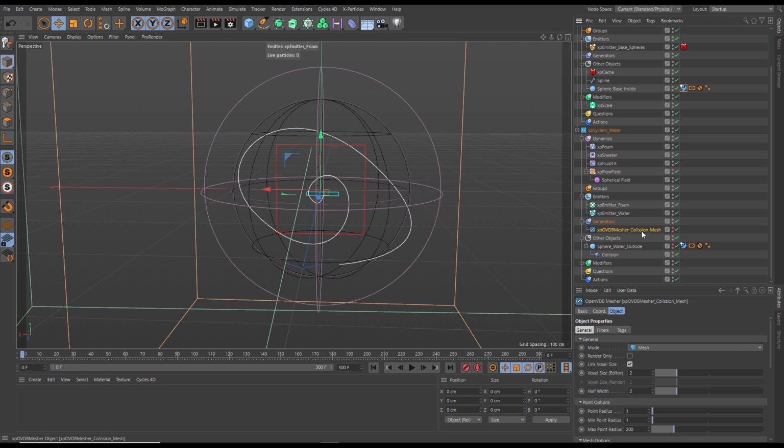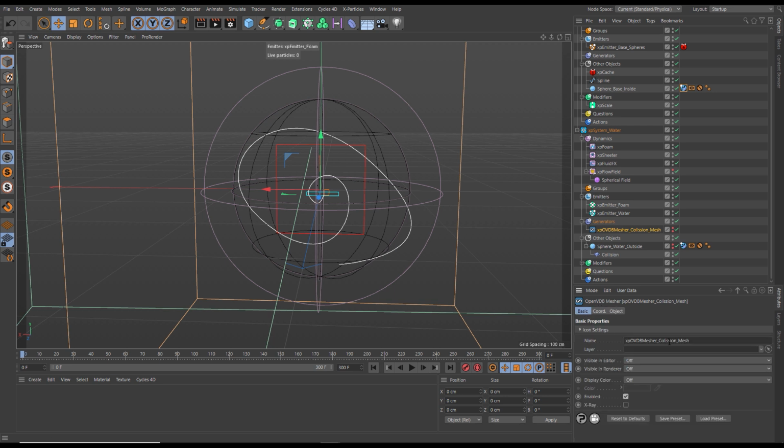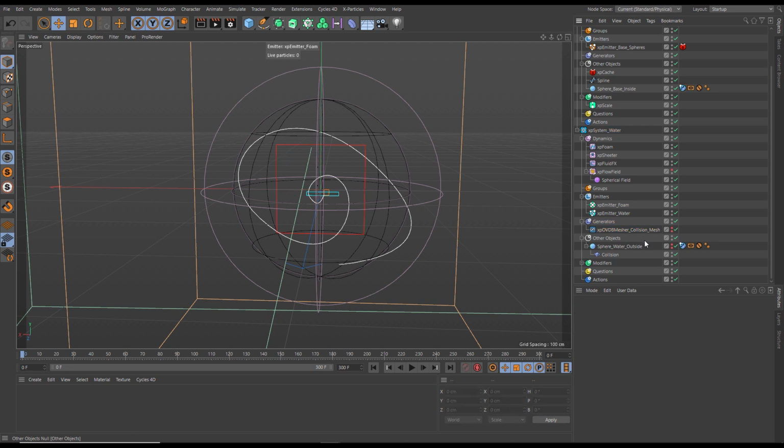Oh, look, that's not spelt correctly. Let's change that straight away. I spelt collision incorrectly. Let's go to basic and add an L. We need two L's and one S. Collision mesh. Okay. Excellent, that's better. So this OpenVDB Mesher collision mesh isn't cached either.